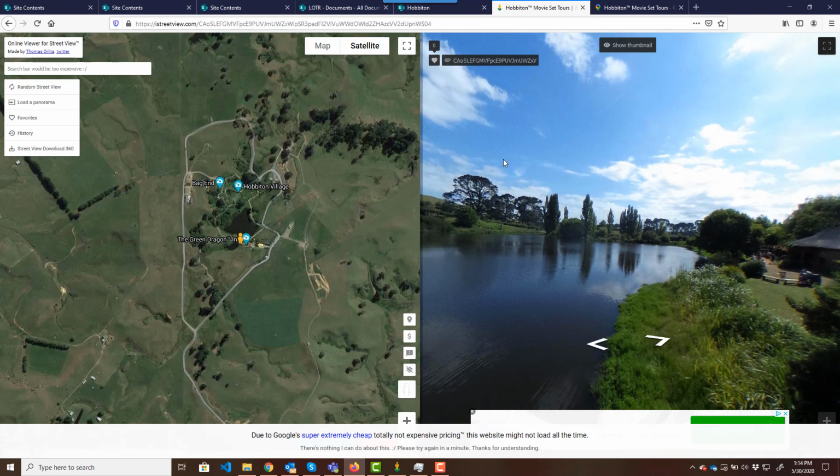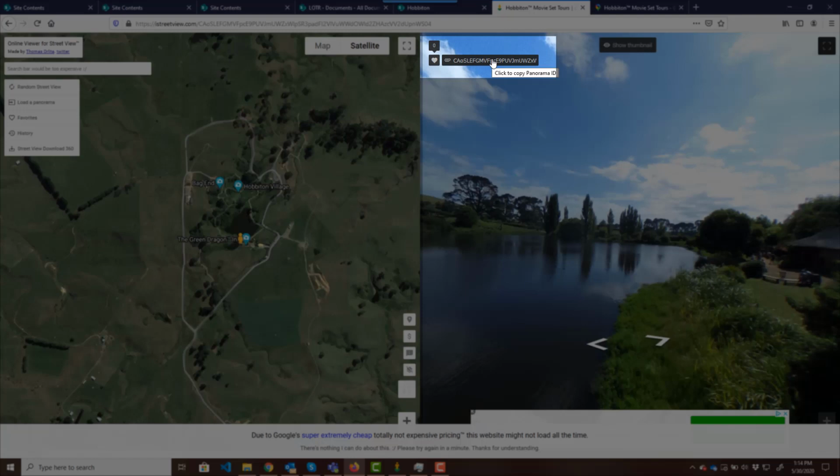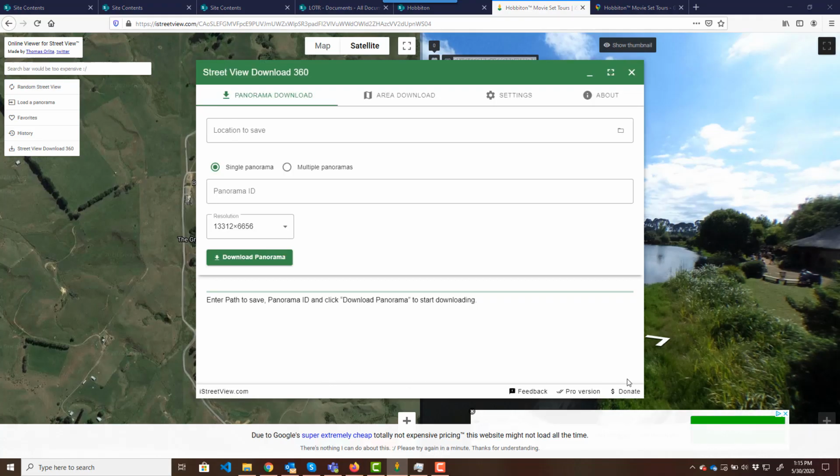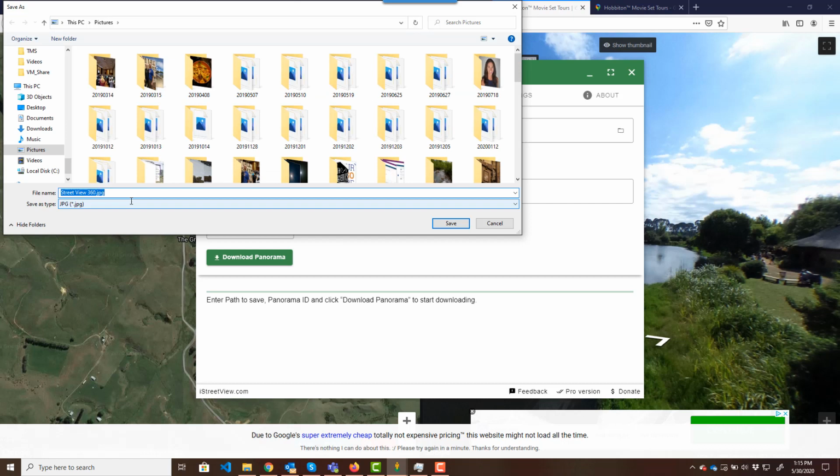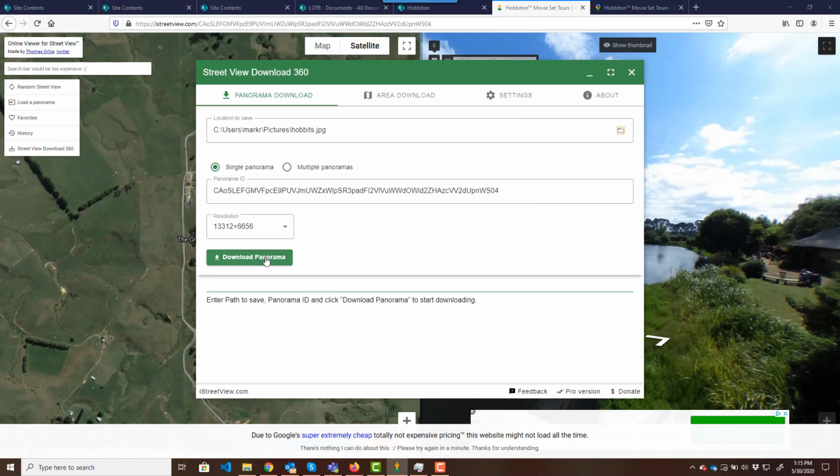So once you've found the image you want to use, there is a panorama ID up here. Click on that to copy it to the clipboard, and then you want to download the Street View Download 360 application. It's a free app. You can buy the pro version, or you can donate to these great people who made this. You're going to paste in that panorama ID, and choose where you want to save the picture. I will save it to my picture library, and I will call it Hobbits, and we'll save that. And now we'll download the panorama. That is going to go through the process of downloading that 360-degree image.